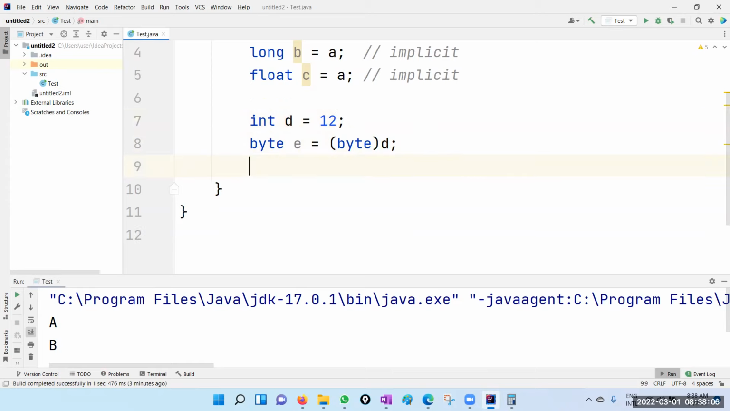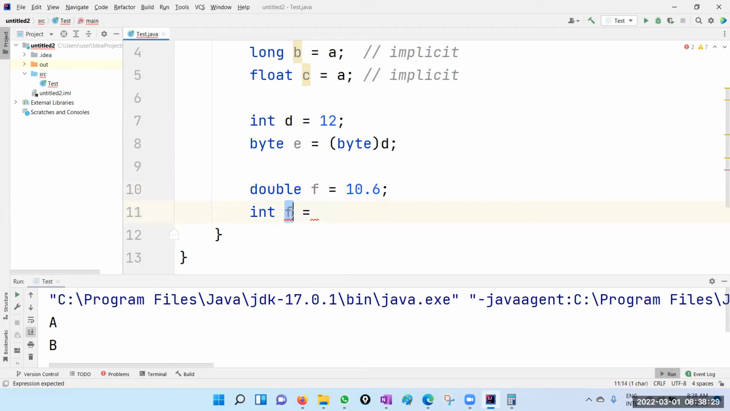And there's another thing. This works for decimals as well. Say I have a double variable, double f = 10.6. Now I can't just say int g = f, because it's a bigger type, but you can cast it to int. But when you cast a decimal to a whole number, it's very important that your decimal part is truncated.